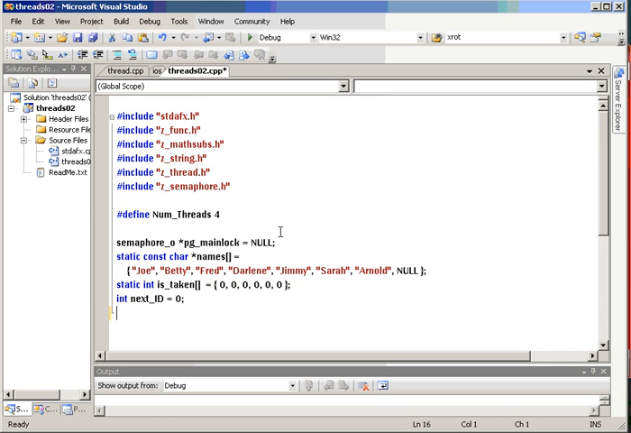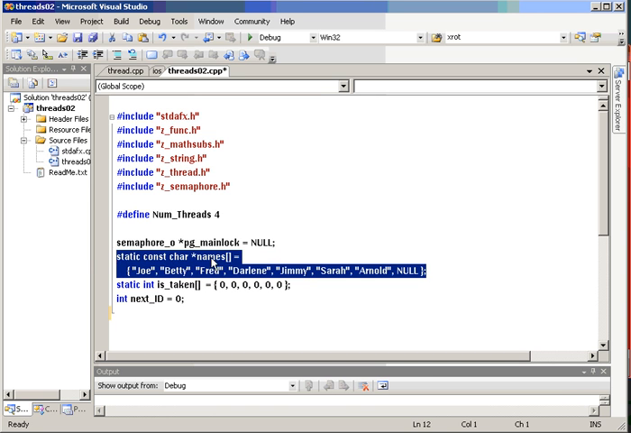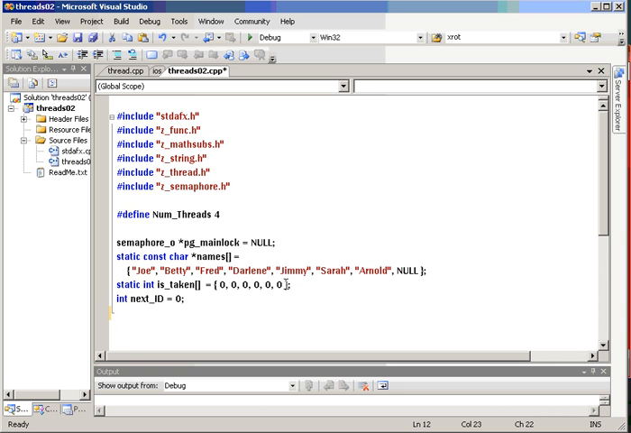We're going to begin tutorial number 5, threads and semaphores, with this top part, the header includes, and also the semaphore object that we're going to use. Each thread we're going to give a name: Joe, Betty, Fred, Darlene, and so on. And here's a couple of variables, next ID and is taken, we're going to use in order to get the next name and a number for the thread.